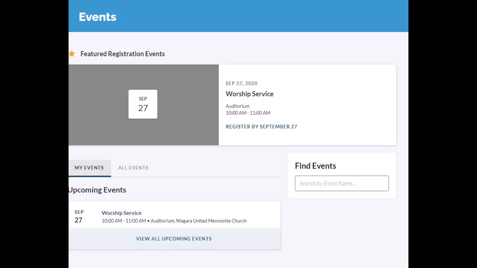Everything you need to know will be on that event page, from the door opening time, the service time, the PPE requirements. Note that once registered, you will get an email confirmation of that registration, and in that email will be all the details about the service. So you don't have to remember everything. You just have to read your emails.